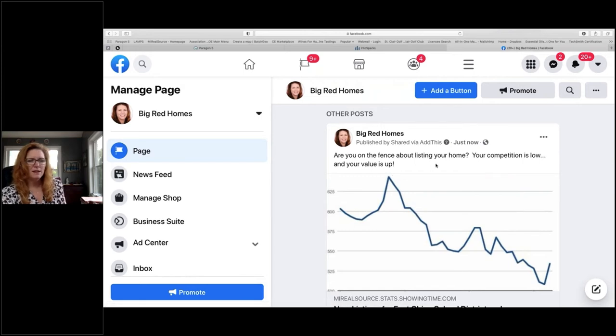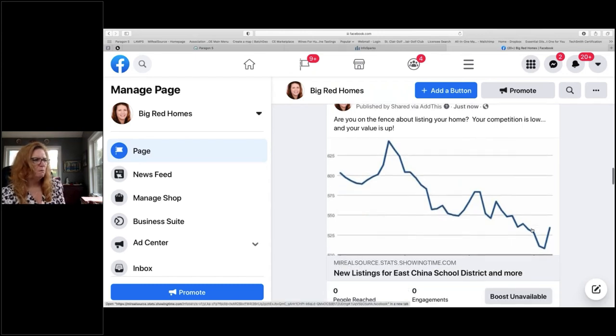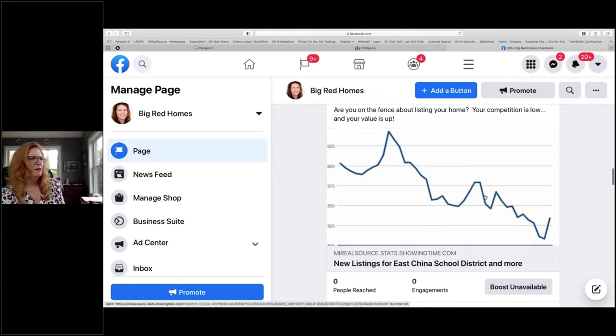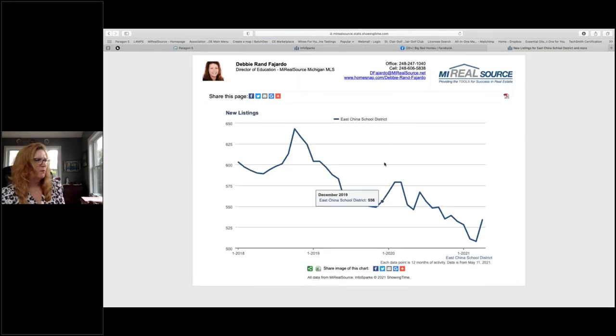Are you on the fence about listing your home? Your competition is low and your value is up. Remember, you can screenshot this if you like what I just came up with. It's not copyrighted. And then you can see the stats once you click into it. So they'll be able to see. You should probably tell them to click into it to see the historical view.